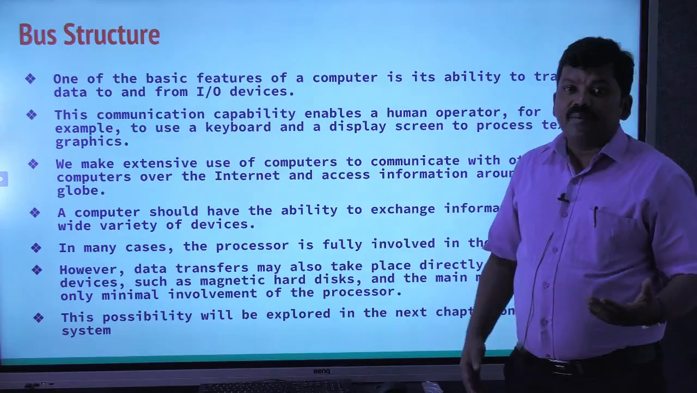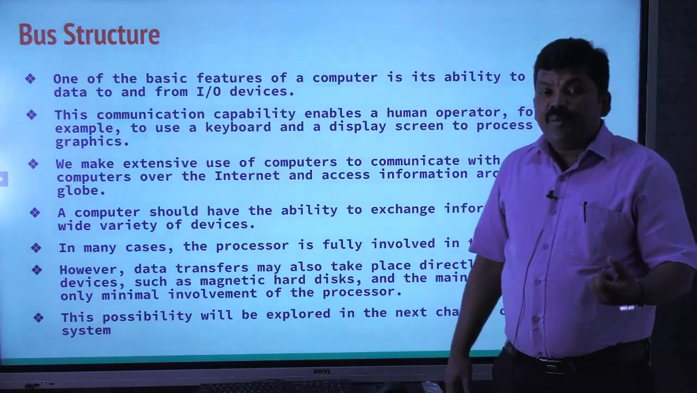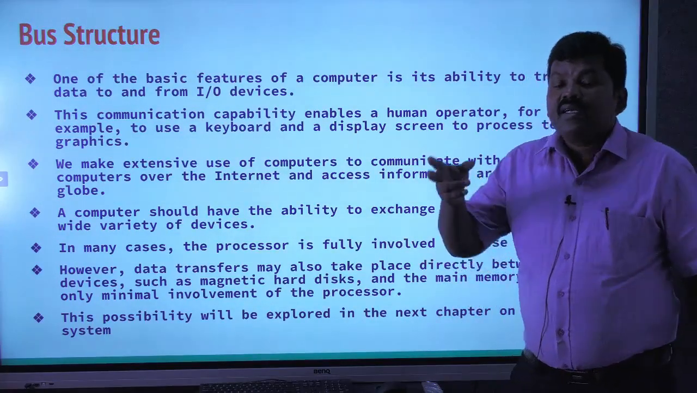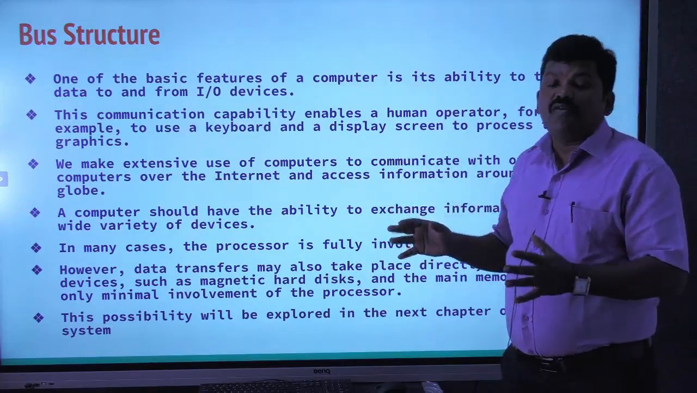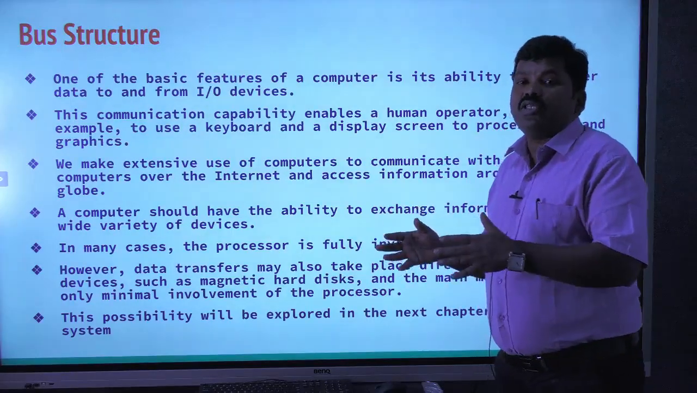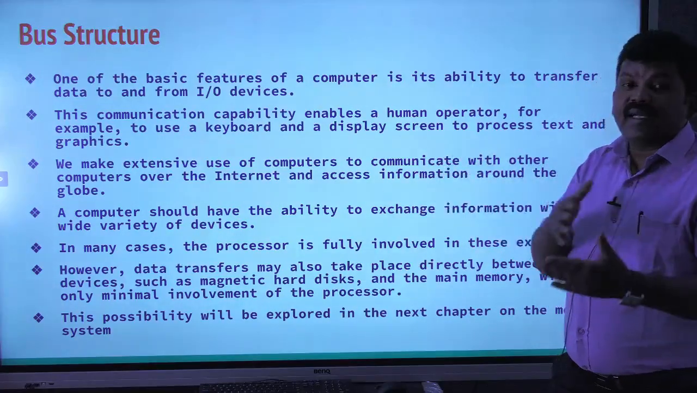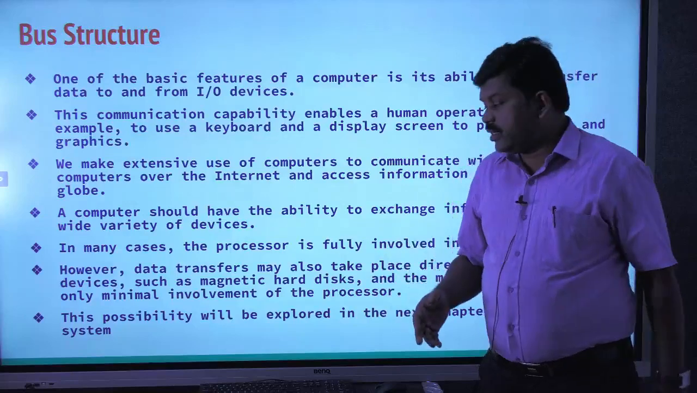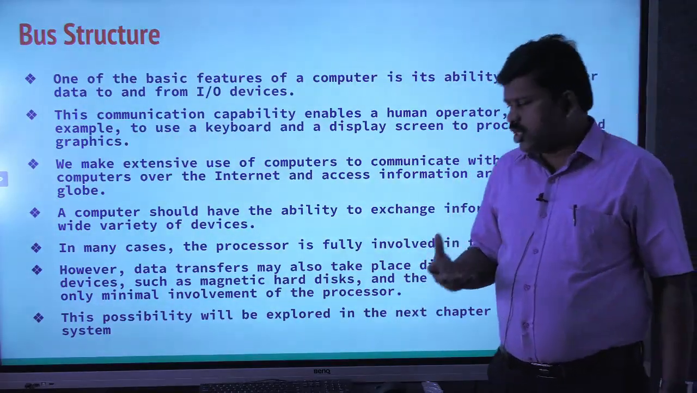So with minimum involvement of the processor, the data will be directly transferred from the hard disk devices where the huge volume of data is available. If you want to execute that program or instruction, it should be brought back to the memory. That direct data transfer between the memory and hard disk, we call direct memory access. Direct memory access is a very important concept in use.